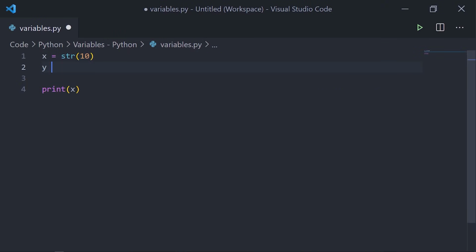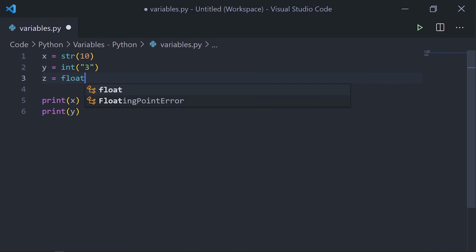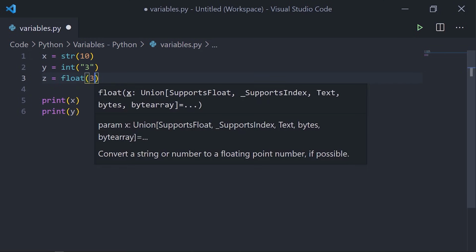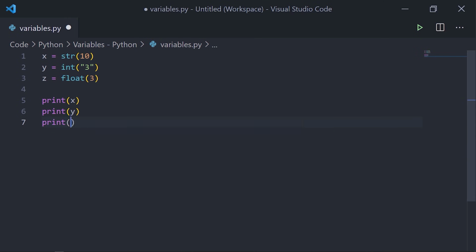Now we can also go ahead and say y equals int(3). Now y will be 3 without any quotation. In addition to that, we can also say that z equals float(3). All this does is that it adds the decimal place to the end of 3, and hence the result 3.0.